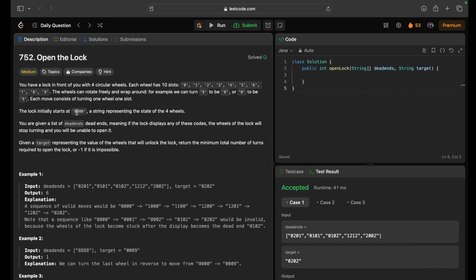The lock starts initially at 0000, a string representing the state of 4 wheels, and we are given a list of dead ends, such that while rotating the lock you will form numbers, right? And if any of these numbers is in the dead ends array, then you will return from that particular instance and you will not be able to reach your target, right? So given the target representing the value of the wheels that will unlock the lock, return the minimum number of turns required to open the lock, or -1 if it is impossible.